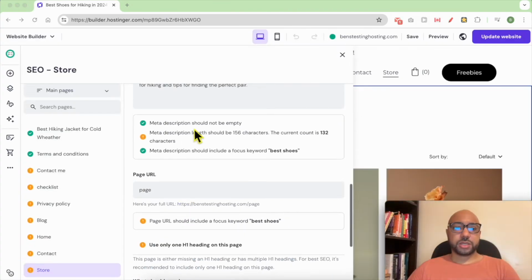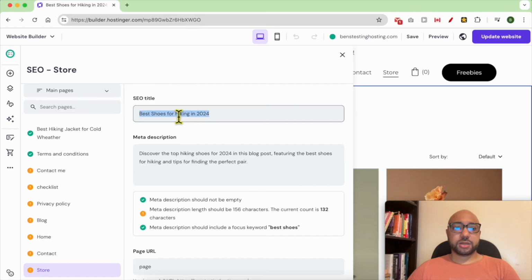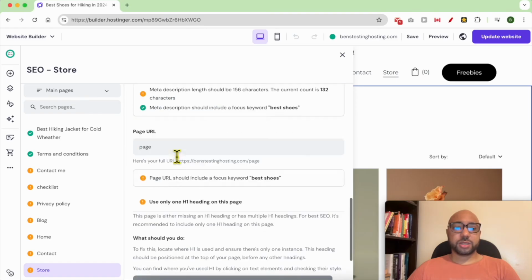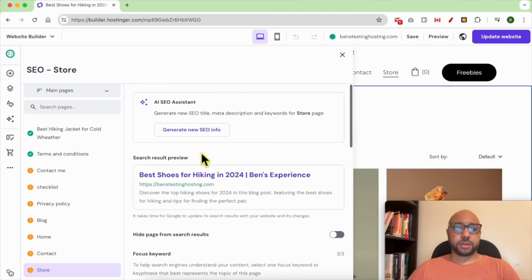Your keyword is in the SEO title and the meta description, and it should be in your page URL. Now just fill it using your keyboard. Best hiking shoes 2024. Best shoes for hiking.